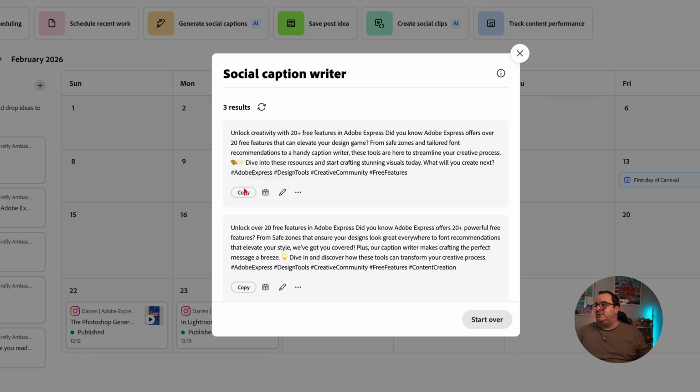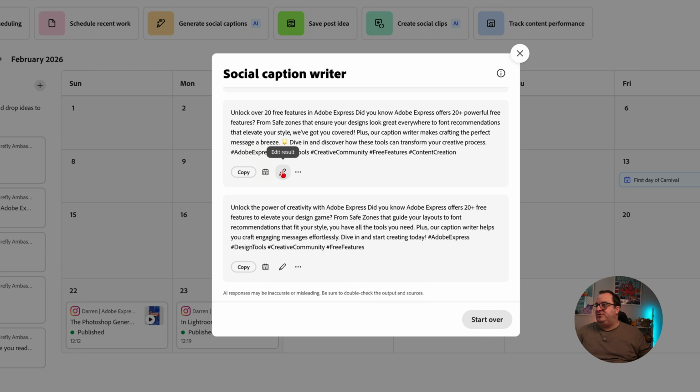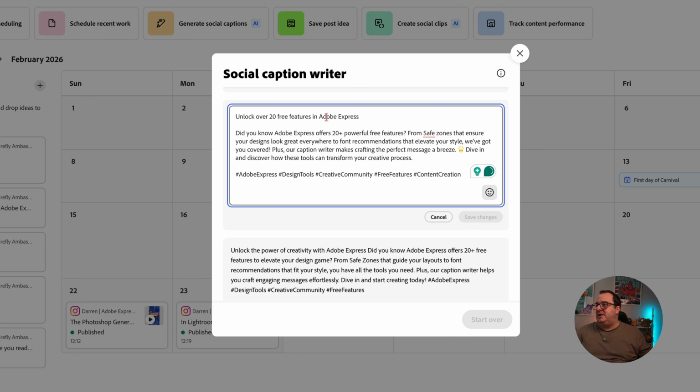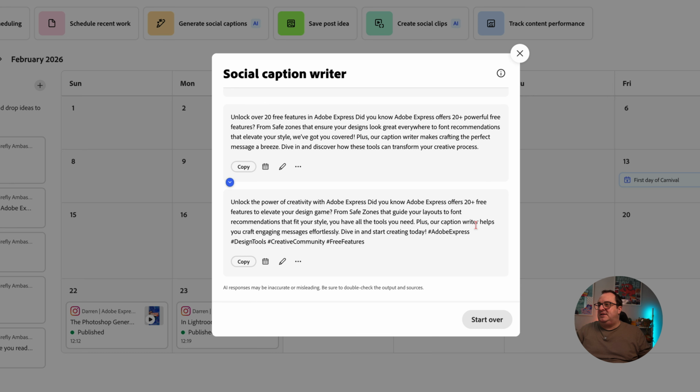We can choose to just copy these and then paste those in if we're using a different platform, or we can even choose to edit these. So we can come in, unlock 23 features. Did you know that? So we've got things in here. We might not want to include the emoji. We can click return. It's even come up with some hashtag recommendations, but I normally just come up with my own hashtags. So I can just click those, click save changes. And now from here, I can then go in and click create a post.